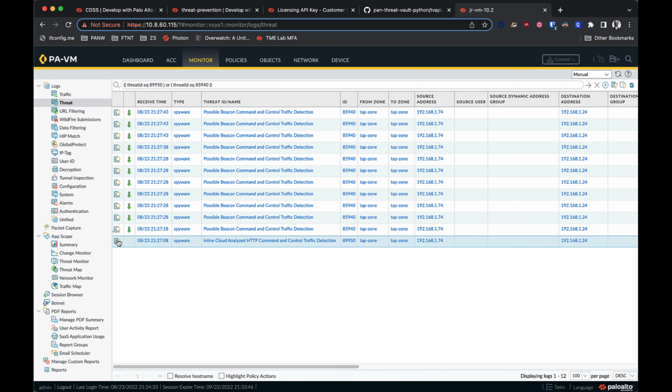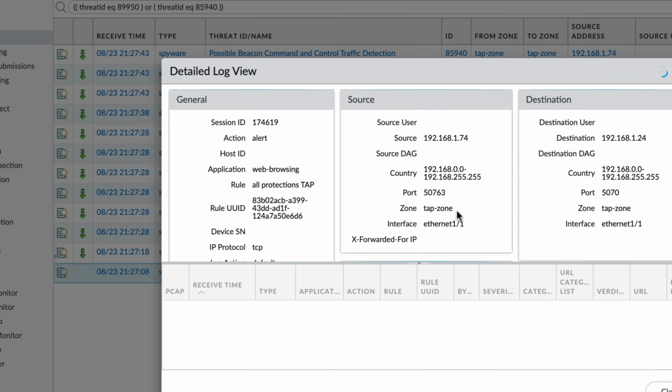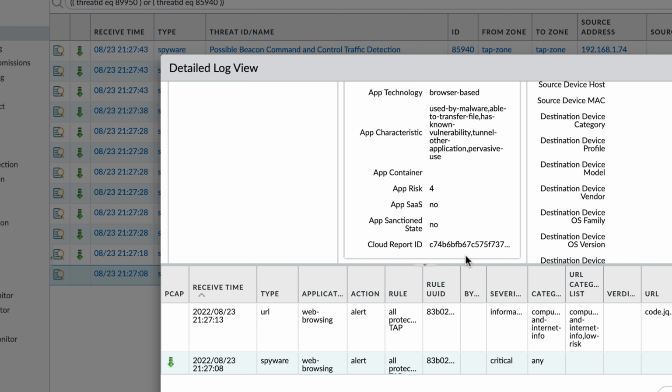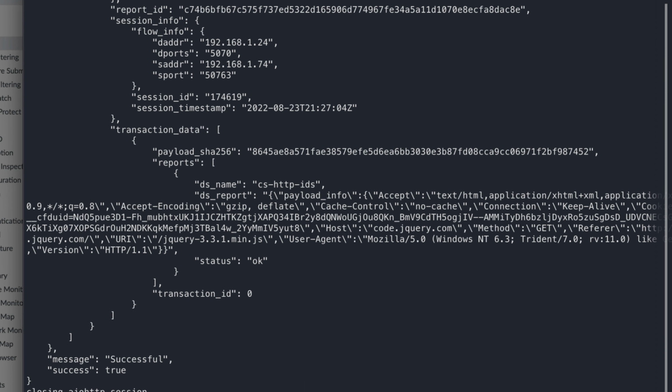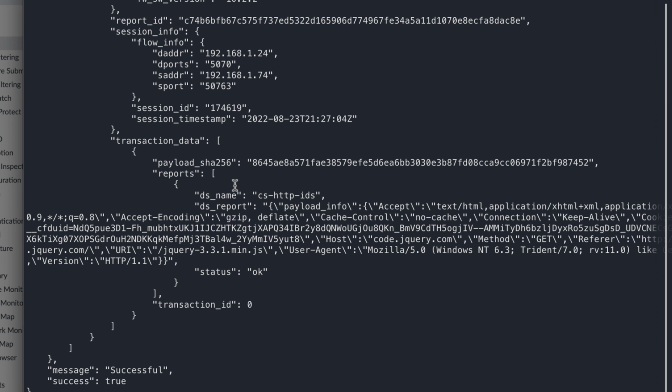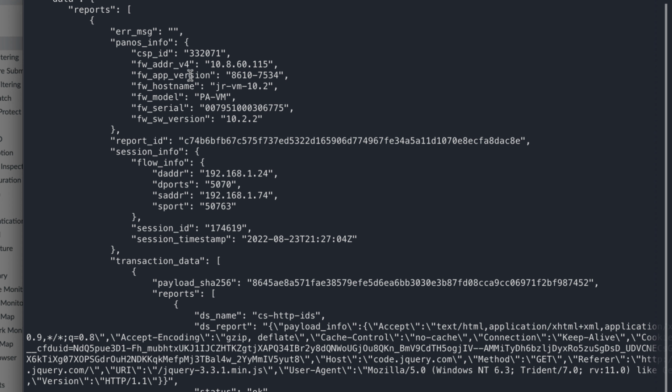In addition to the reporting and logs on the firewall, the Threat Vault API can be used by security operations folks to integrate directly into their tools and investigations, providing easy access to details around inline cloud analysis verdicts. For each cloud analyzed verdict, there is a corresponding cloud report ID. Using that ID, we can query the API. In this example, I'm using the Threat Vault Python library.